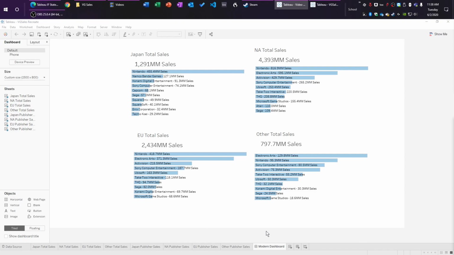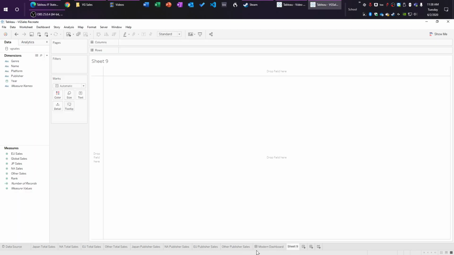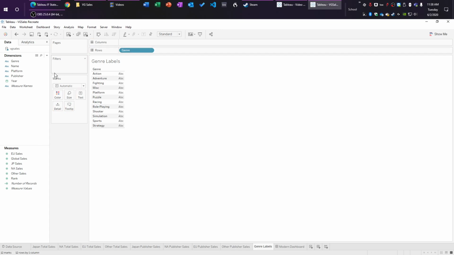First off, let's make the actual labels. So let's make a new sheet, drag it over here, and let's do genre labels for its label. So genre labels, what we're going to do is we're going to take genre, we're going to throw it into the rows, and then we're also going to throw genre into the text. It's because we don't want the header to be the thing that we want to be showing. We want it to actually be the text.